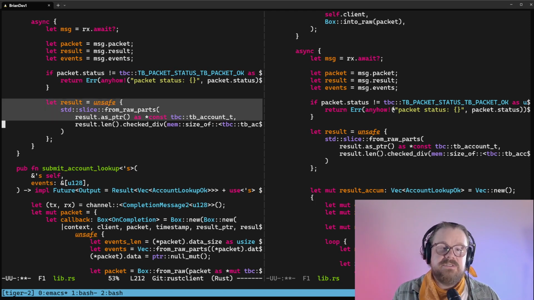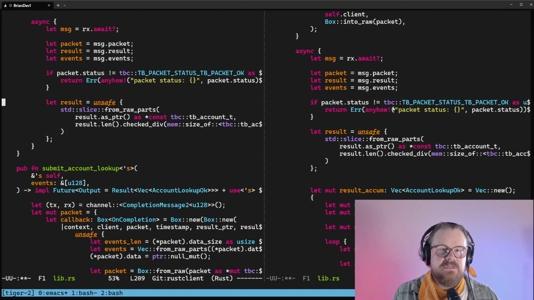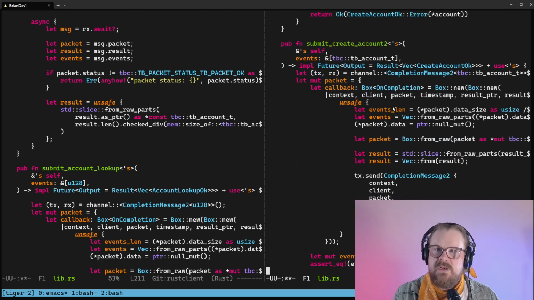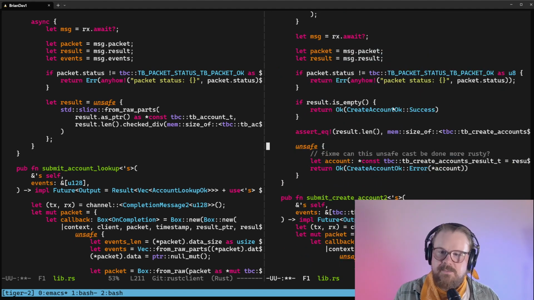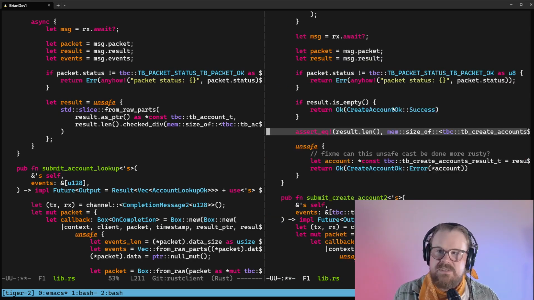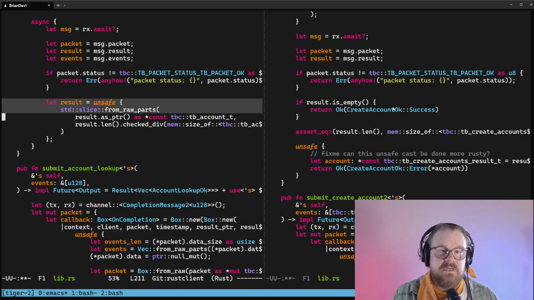And then we construct the results. Now, these are type-specific, operation-specific. So in this case, our result is not a TB account T. Our result is going to be, let's go look at the old code for submit account, or create account. So right here is where we're previously interpreting the create account results. The results are TB create accounts result T. But now instead of just one, it's a whole array of them. So we're constructing a slice from our results.